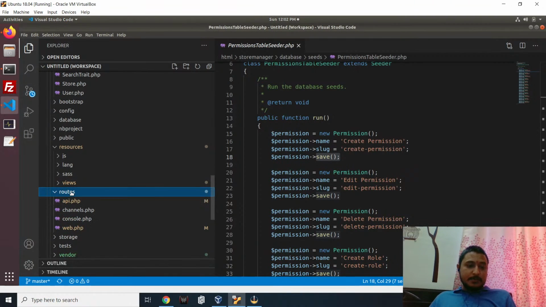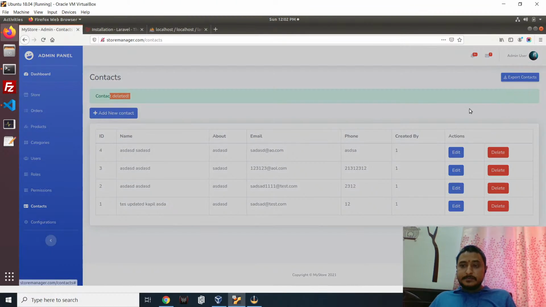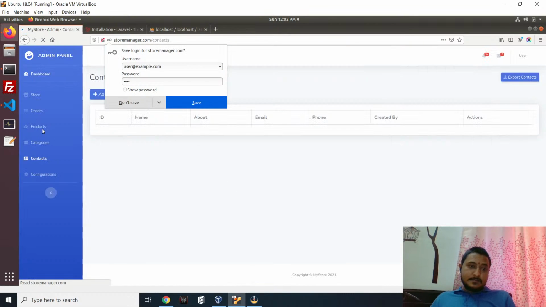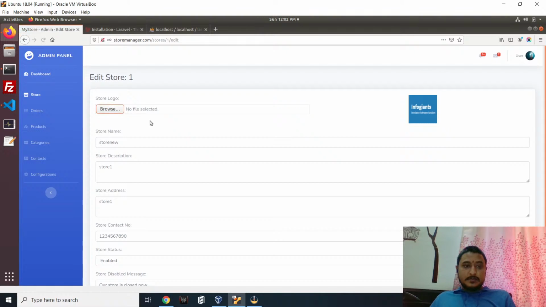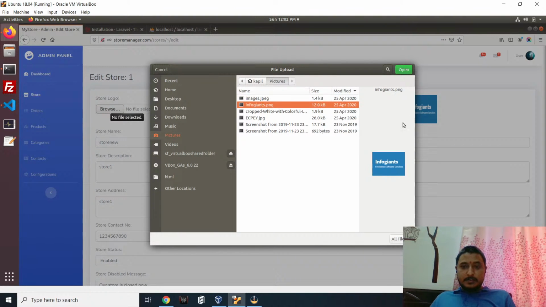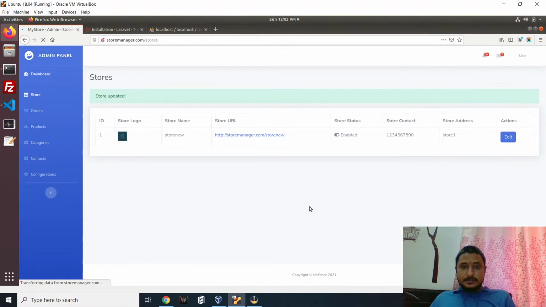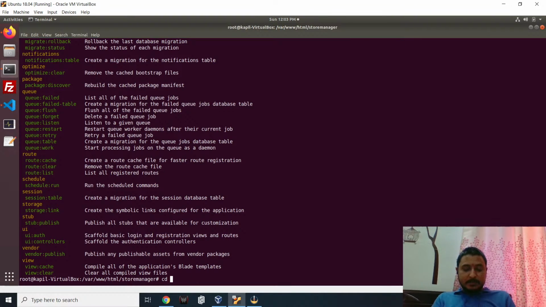So routes is for defining routes, and in the storage folder inside this public folder, your image files will be stored. Let me show you an example. I'm going to this store, and let me upload a different image. Okay. Let's go to the storage folder.